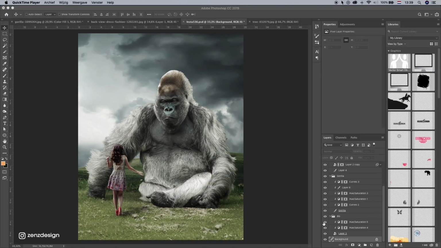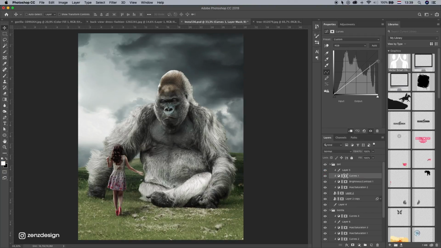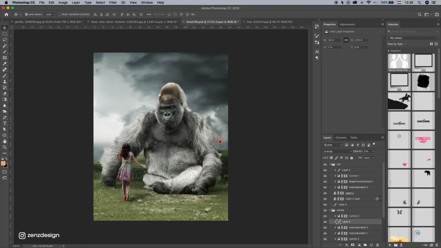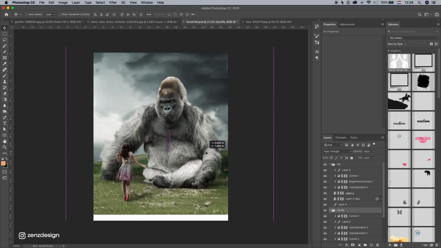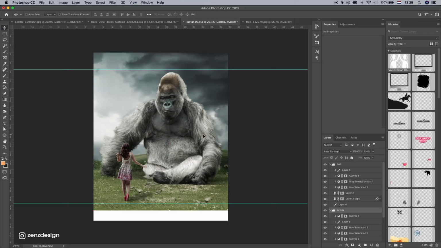I feel like she's a little bit too dark, so I'm just gonna add this curves layer a little bit. Again, increase this just slightly or just drop the opacity. So she's a little bit lighter now. And let's move this gorilla a little bit up. Let's make sure it stays in this square I have. And let's move her a little bit down. He's watching this way, make sure she stays in this zone of his eyes.